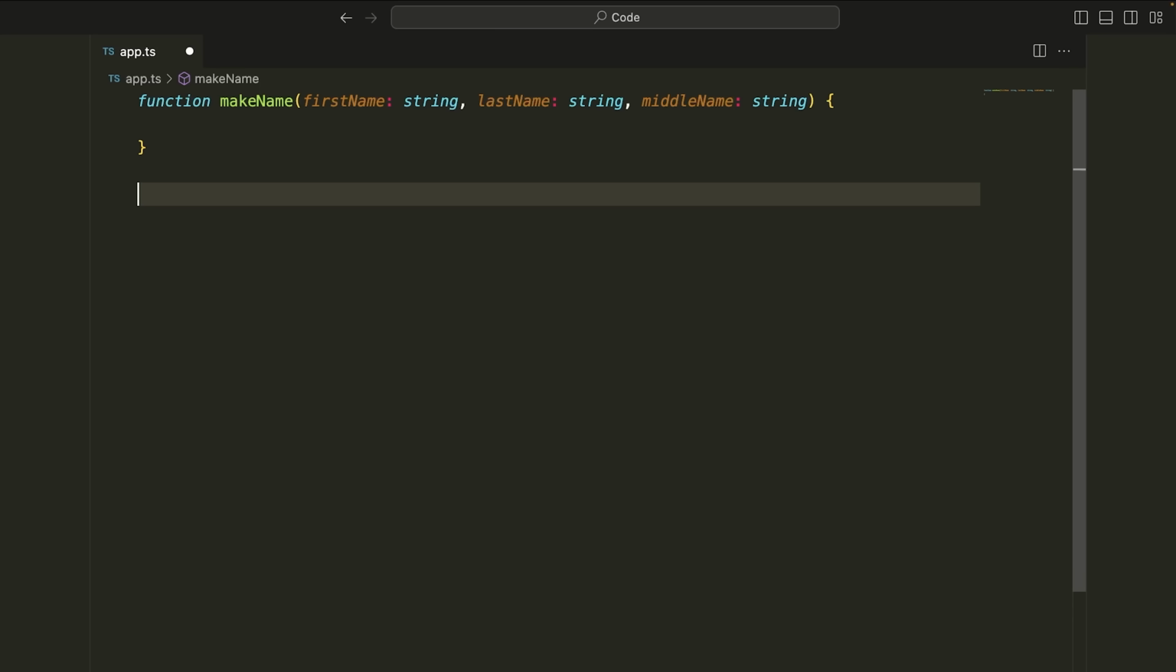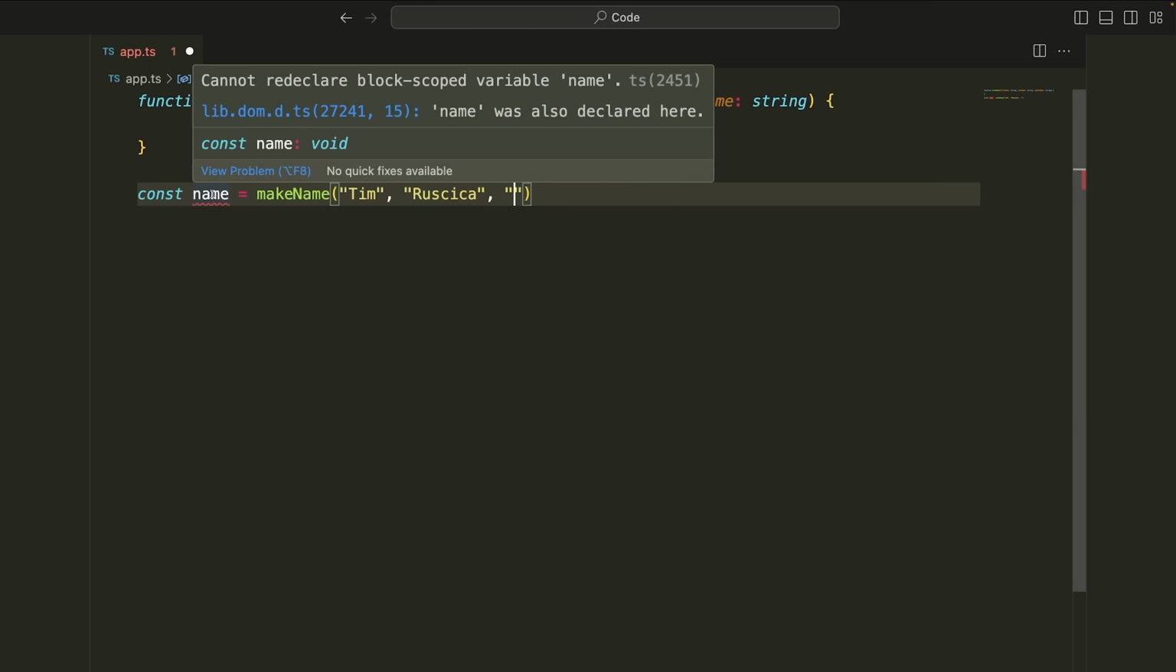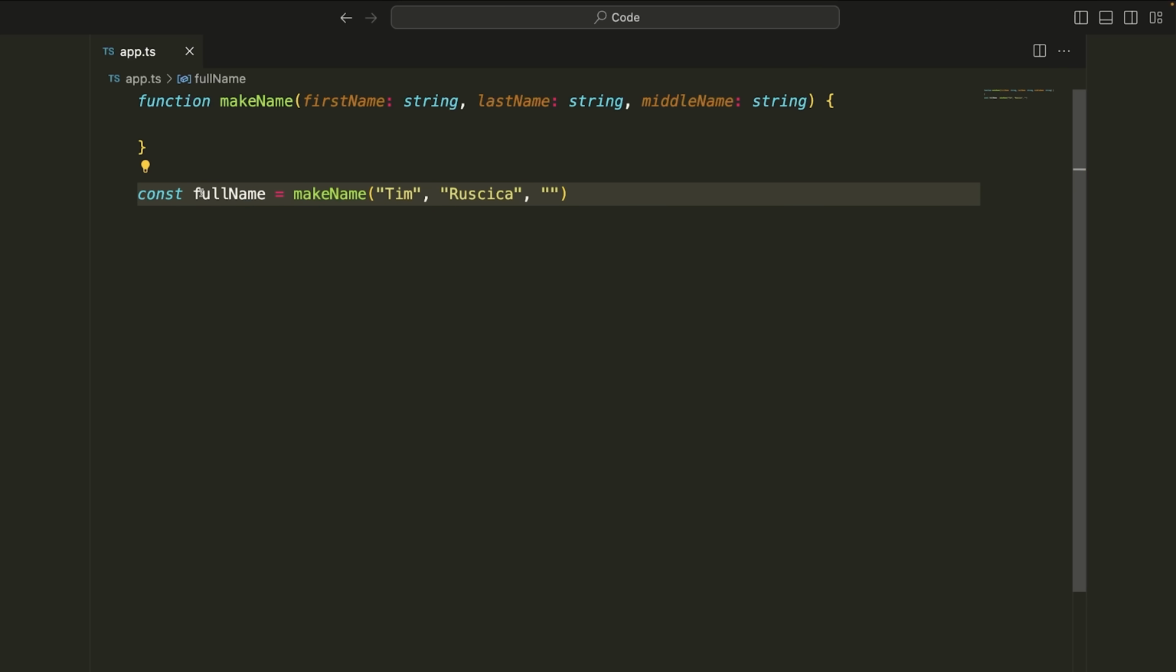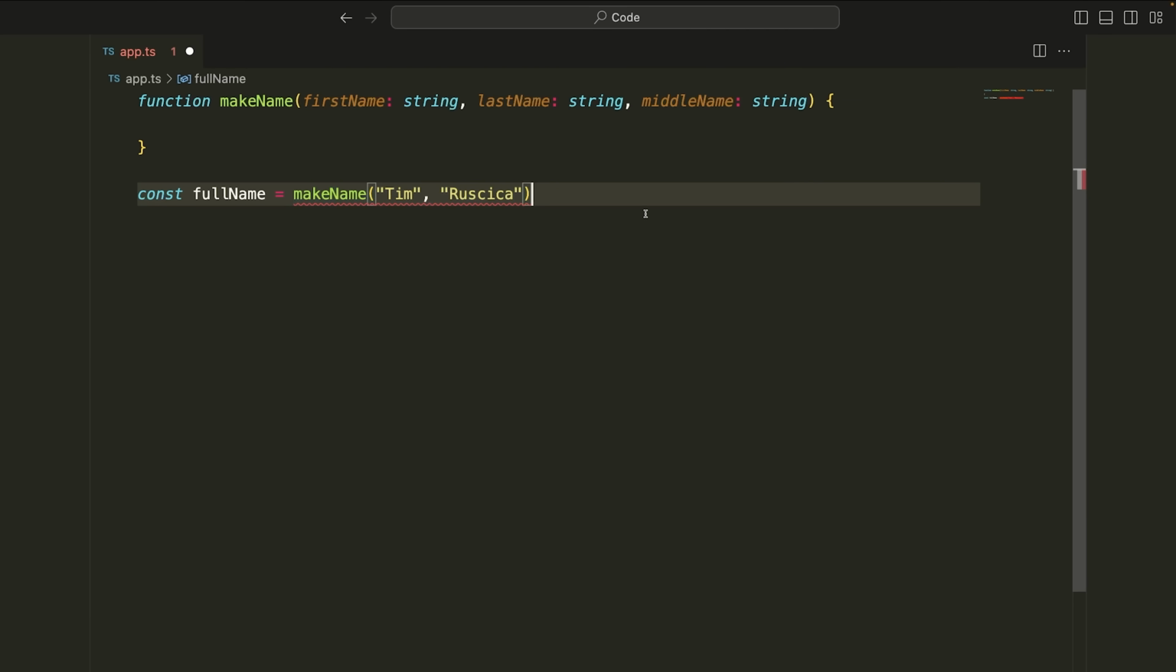So you'll see here if I go and do something like const name equals make name, and I'll go with my name here. So we'll go, this is Tim Rasika. And then I would need to specify another value. And why is this giving me an error? So let's just change this to full name so that doesn't give us an error anymore. Anyways, the idea is it's going to force me to pass a middle name here unless I specify that it's optional. So you'll see it's telling me, hey, an argument for middle name was not provided. You need to go ahead and provide that. So a useful error message, but in our case, we don't want that.